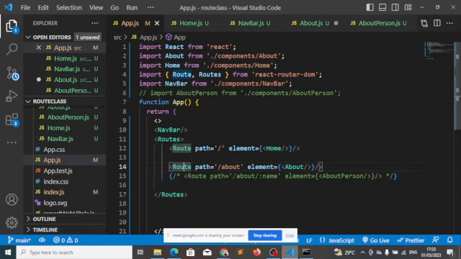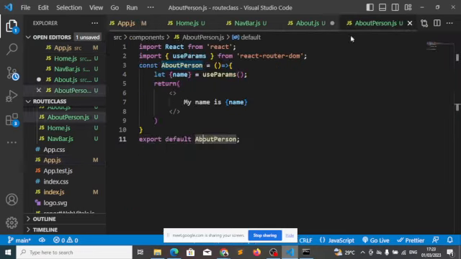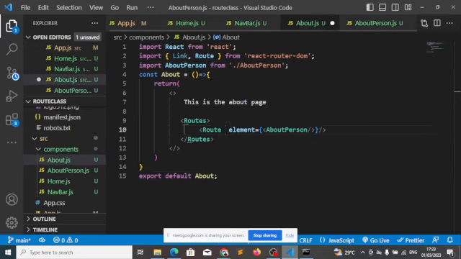Let's say, okay, about slash. Okay, common. Typing in the about here, then this is slash menu. Yeah. So let's come to about.